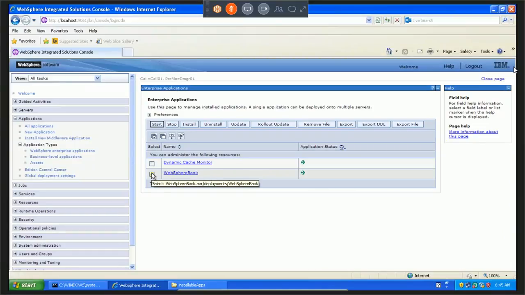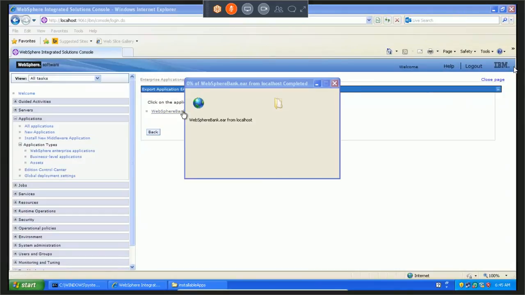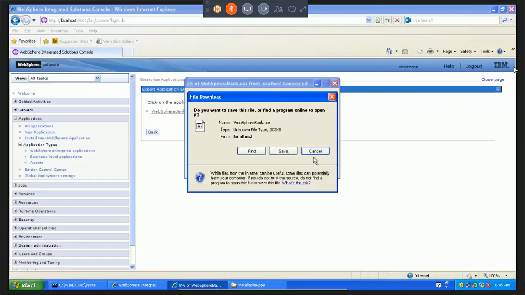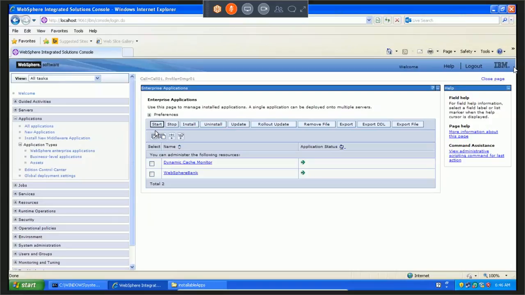And next, export means taking a backup of the ER file. If you click on it, it downloads to you. Okay, you can save it. Suppose your application is in the IIT environment or staging environment. You want to deploy it to production. You can just export the application, save the same ER file, and you can deploy it to production. That's it. That is why we use export.